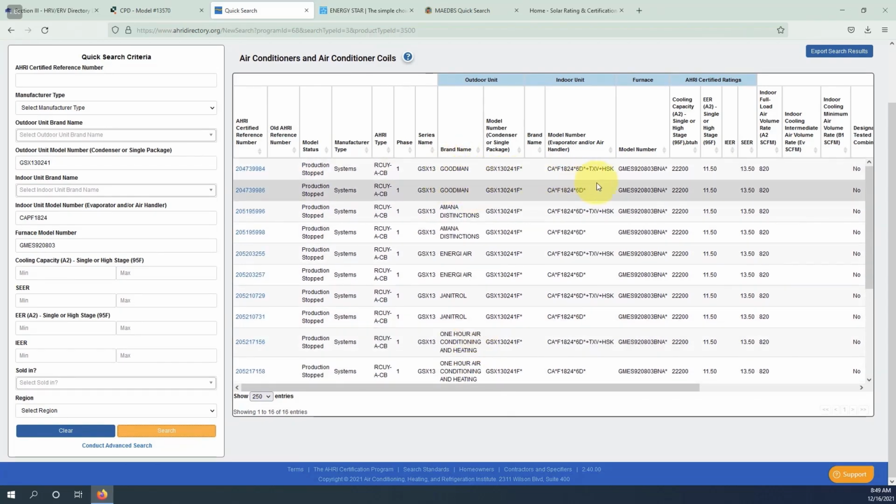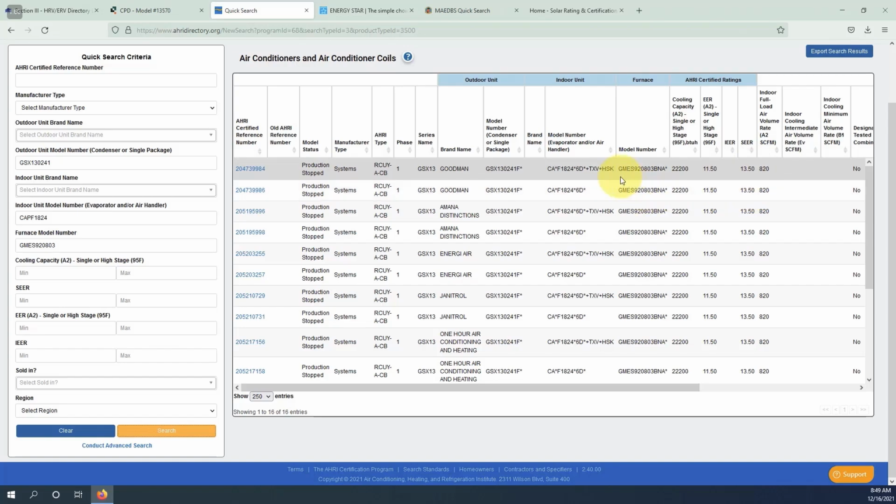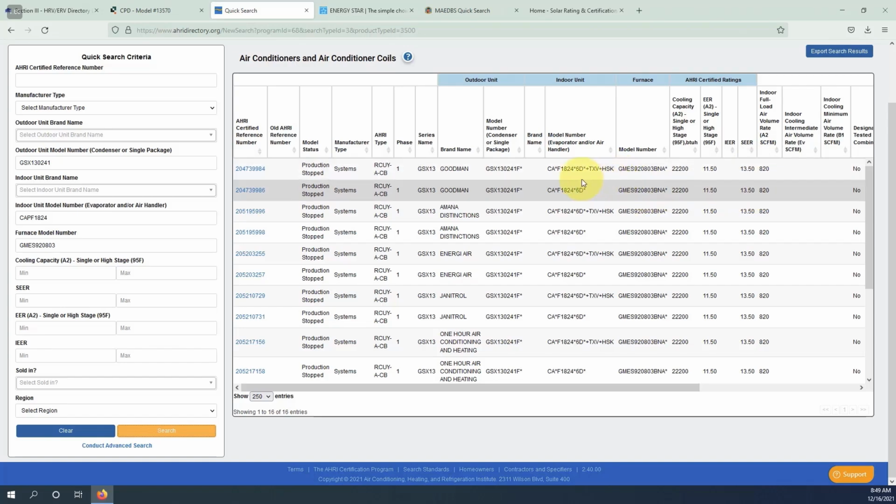Now we see that there's no difference between the two as far as SEER rating goes, whether there's a thermal expansion valve or hard start kit or not. So we can choose either of those, and to be conservative, we'll choose the one that doesn't have those items, or we can go ahead and save both of them so that we have them in our file, and then we don't have to look it up again if we find out that it does have a TXV and we want to get the other one.